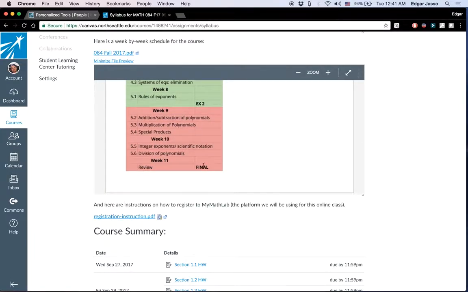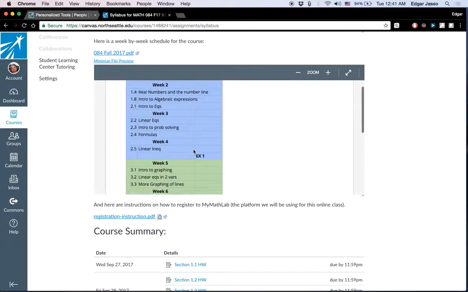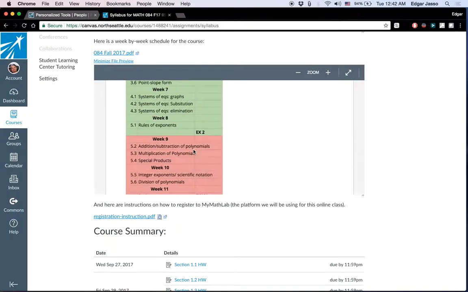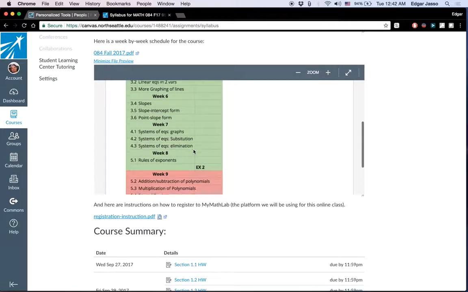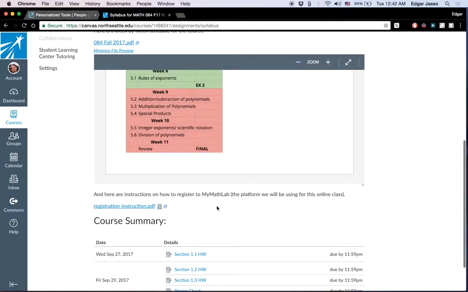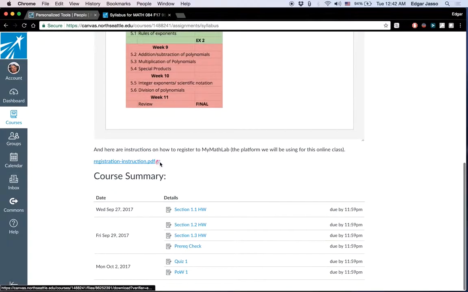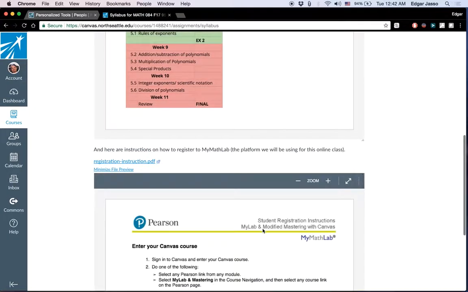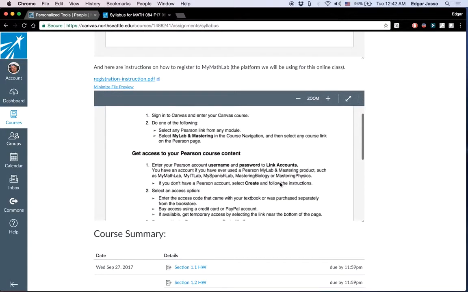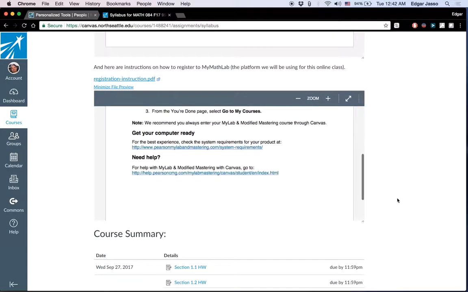The final is cumulative, so you would also include the blue and the green part, but this is the cut-off of the sections of each midterm. So that's why I like to have you have this. That's how I set up the course. And this document is probably obsolete by now. It's how to log into Pearson, but there's a video also for that, and hopefully everybody got that by now.